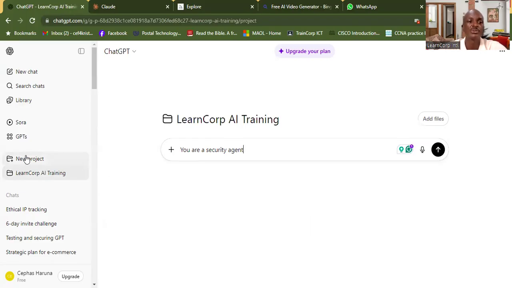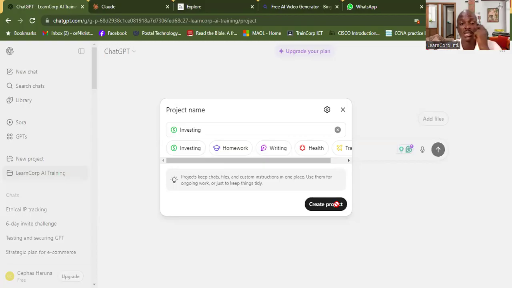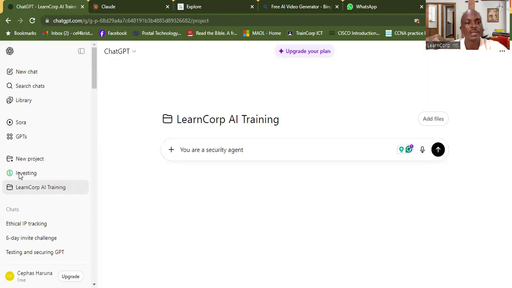So you can just hit the new project, and it gives you some suggestions, like investing, homework, writing. You could choose any of those headings and then create, and it will create that folder for you, right there. So you have an investing folder that you can just jump in and start doing your work.